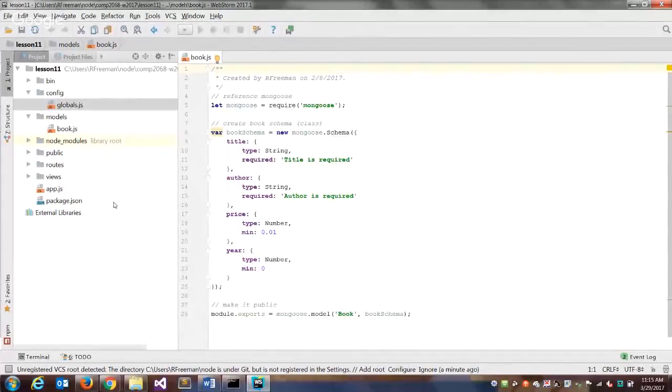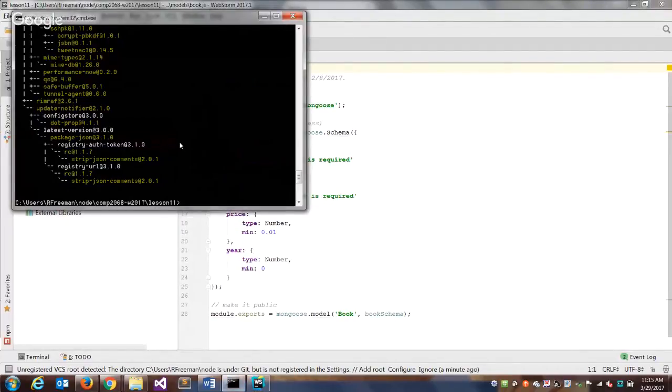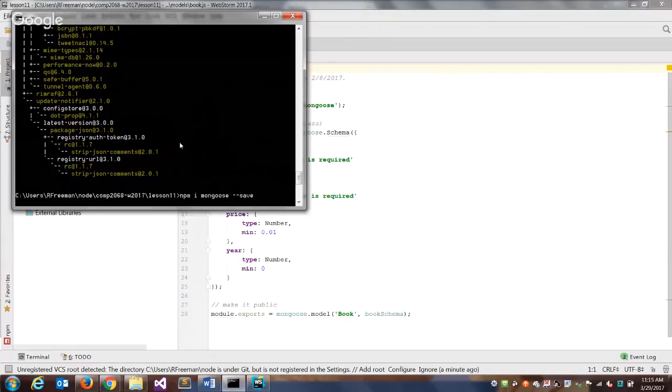So there's our book schema. So now we want to install Mongoose with --save. Once your npm update is done, you can do npm i mongoose --save, and it'll download and install Mongoose for us. The i is just the short form for install. You want to type install, go ahead.